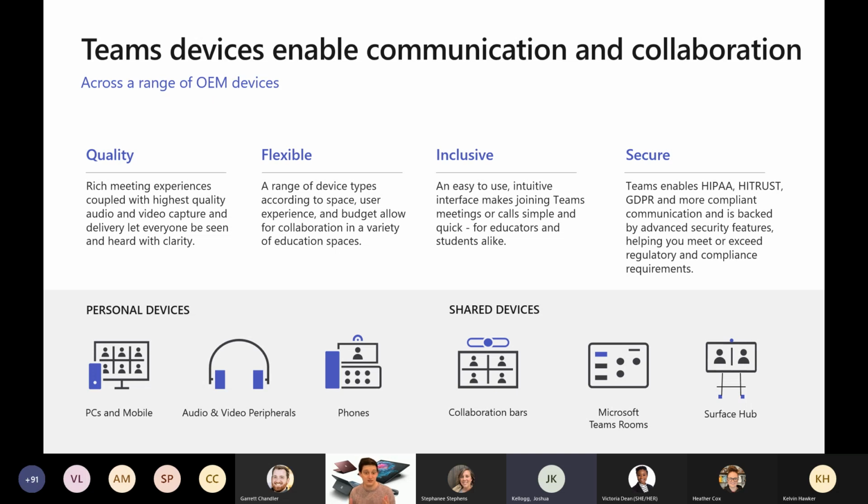We want things to be inclusive. So no matter what kind of device you use, whether you're using Teams on your PC, a room system, a phone, a mobile device, even our large Surface Hubs, you're going to have a consistent user interface so that your educators don't have to really try to figure out everything. And then for those who are IT oriented here, all of our Teams devices maintain the same security that you already get out of the box with Teams.